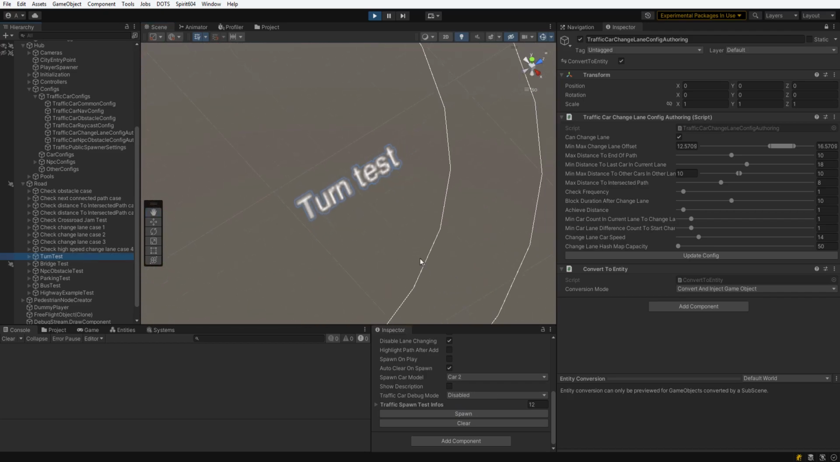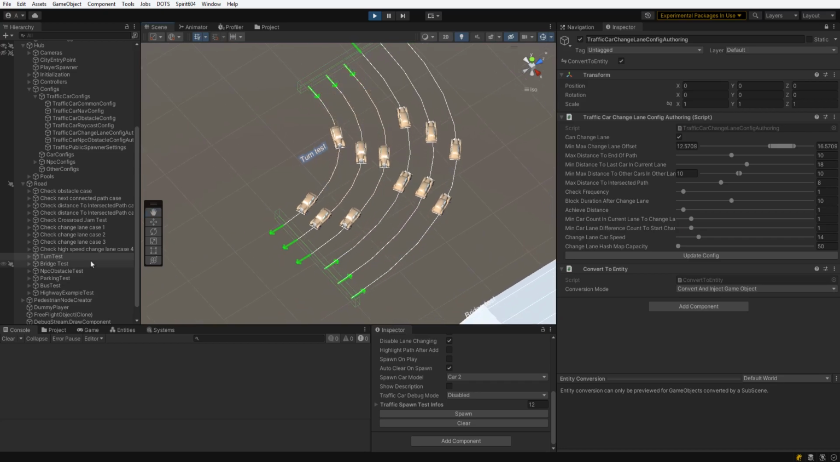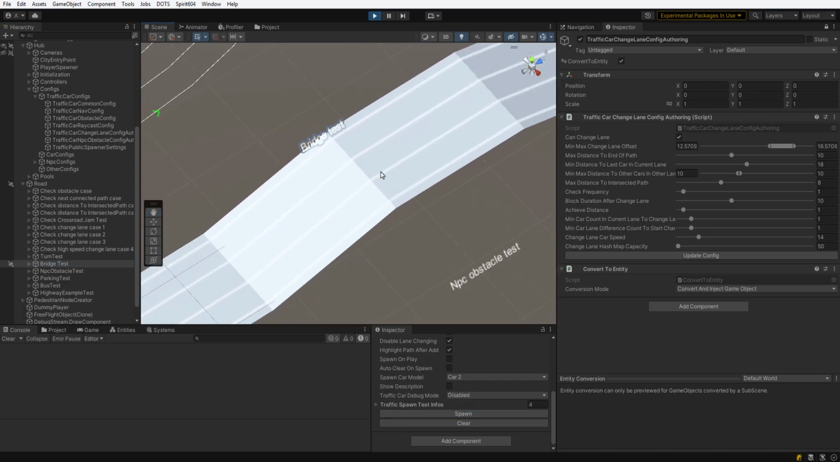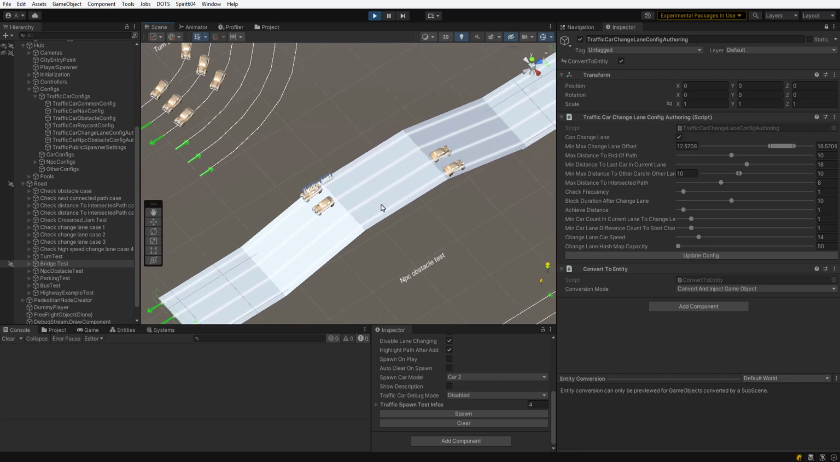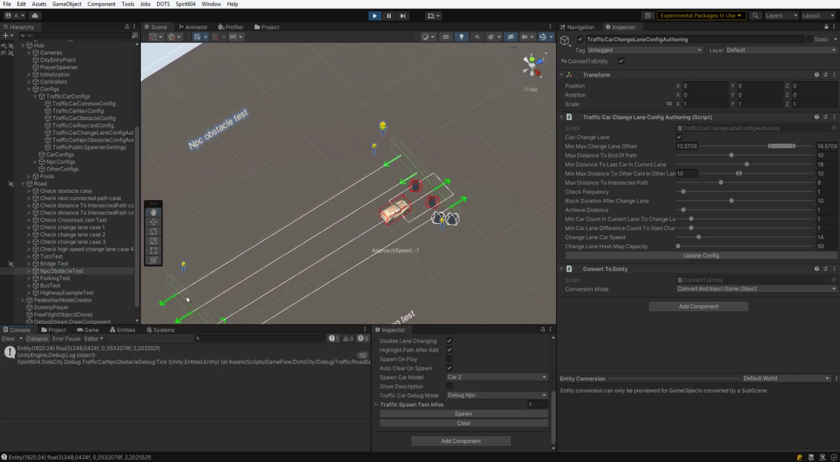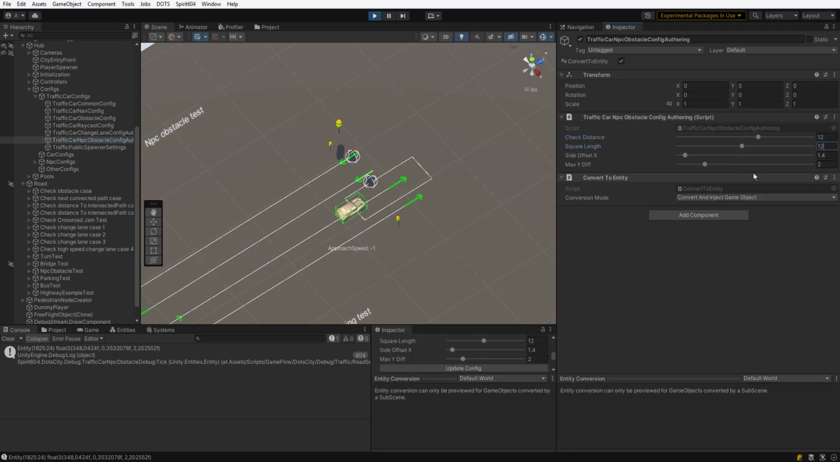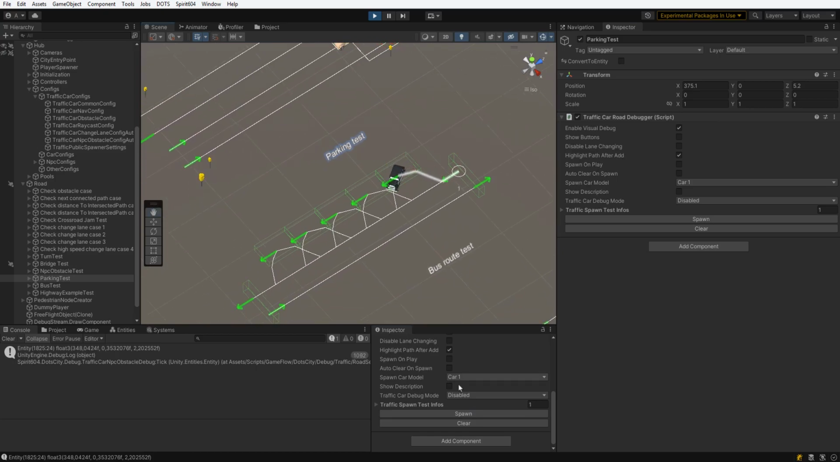The turn test is designed to see how accurately cars make turns. Bridge test is designed to see how cars pass bridges. NPC obstacle test. Here you can configure the pedestrian obstacle calculation area. Parking test shows cars entering and exiting the parking place.